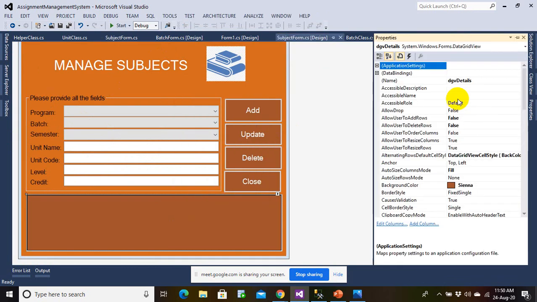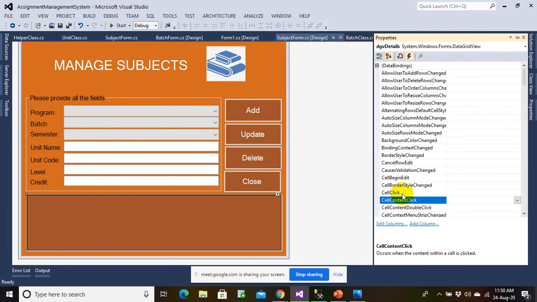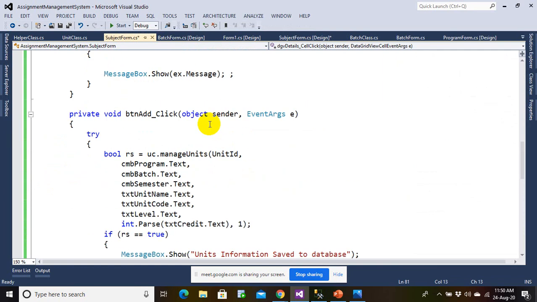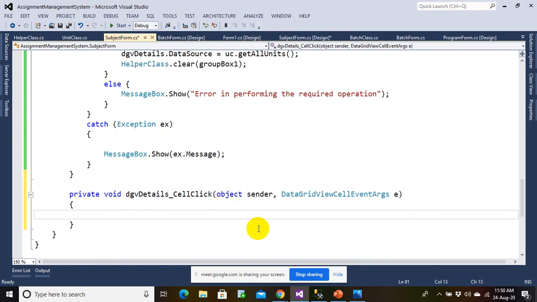Again, this is what we have been doing for quite a long time. So let me click on the cell click event, and now let's get the value populated here. So here I need a unit ID now. Unit ID is very mandatory.